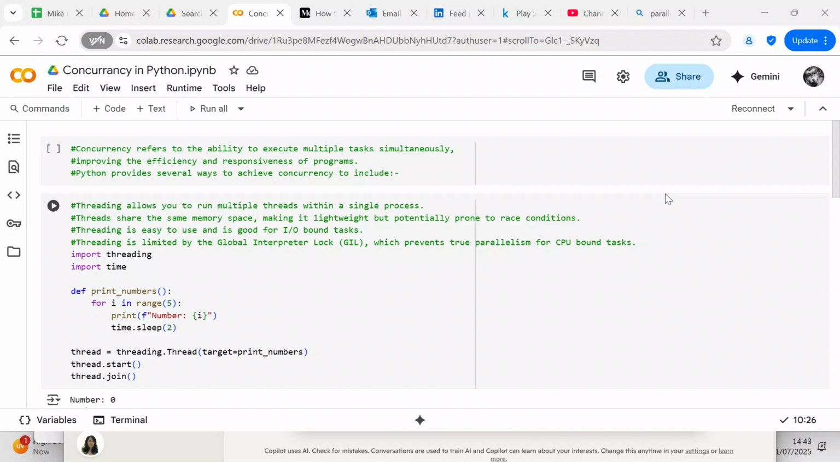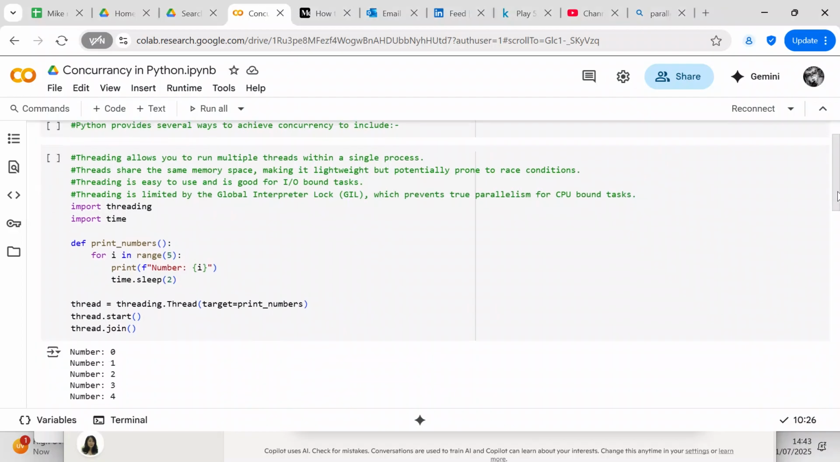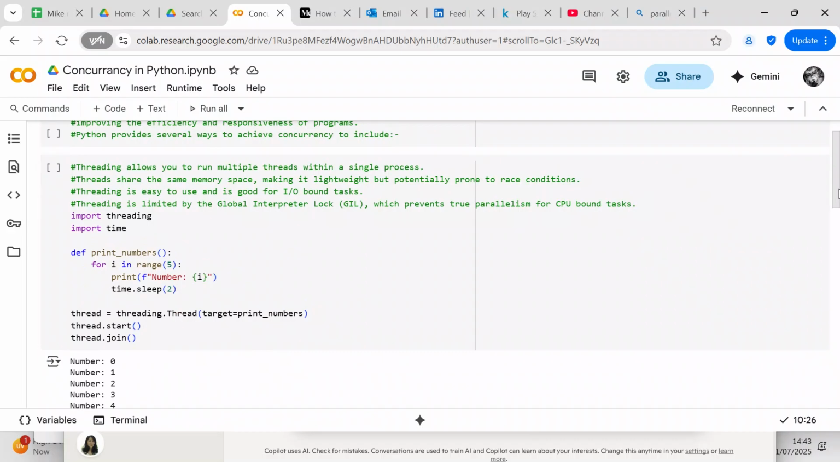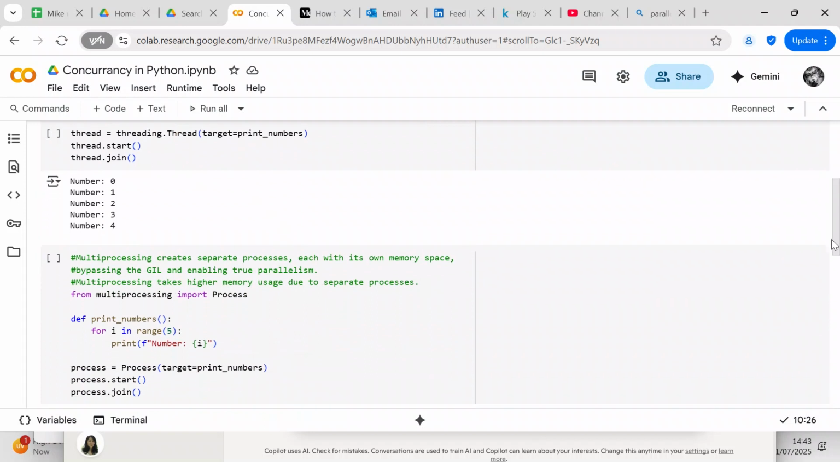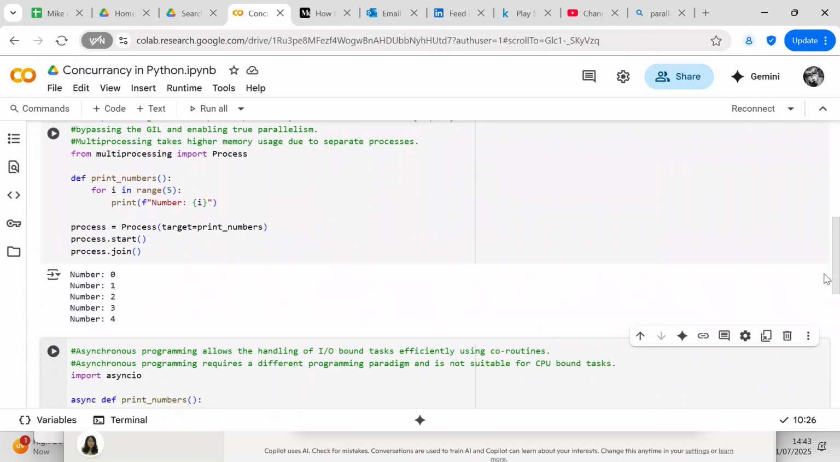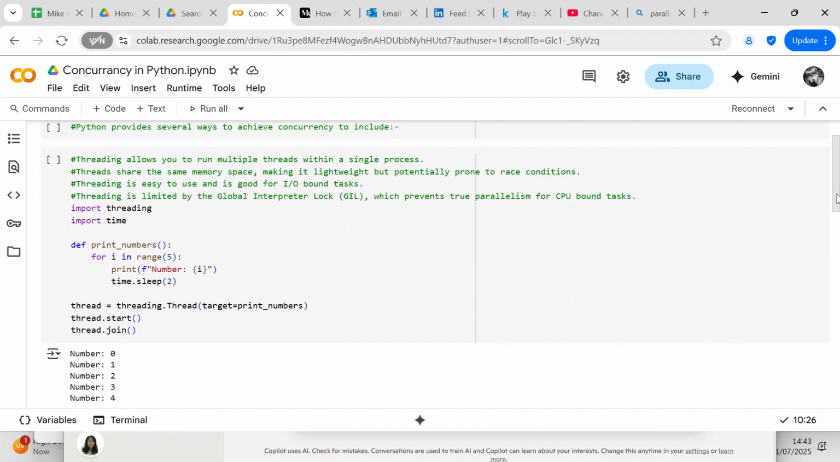In this video, what we're going to be talking about is concurrency. So concurrency refers to the ability to execute multiple tasks simultaneously, improving the efficiency and responsiveness of programs. Python provides several ways to achieve concurrency. So we're going to talk about 3 ways that Python achieves concurrency. One is threading, a second one is multiprocessing, and the third one is asynchronous programming.